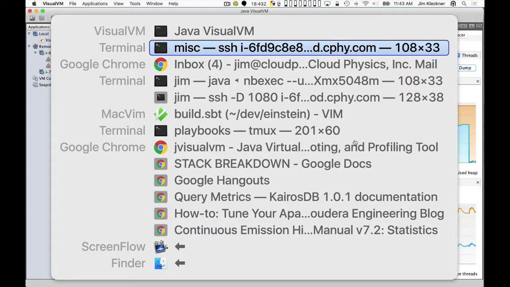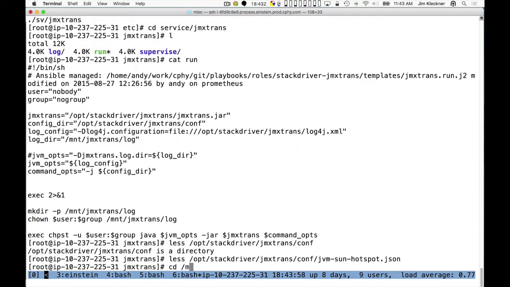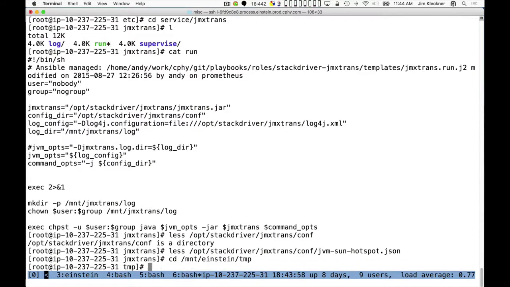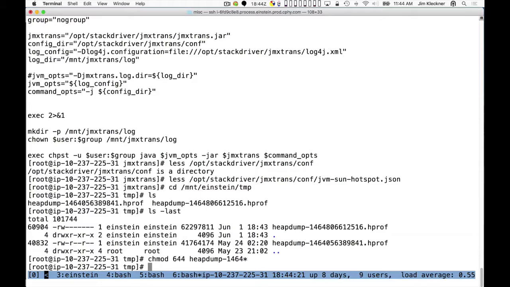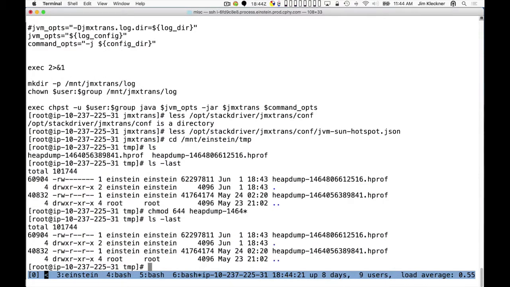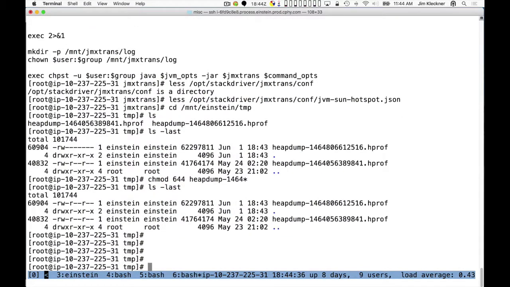If we go back to our instance over here, there was already one there. If we look, one was created today, June 1, there it is. It has a date stamp in it. You'll notice it's mode 600, which is a good idea for things like heap dumps. But let's chmod 644 on the heap dump so I can copy it back to my local machine. Okay. So let me disconnect from the remote machine.